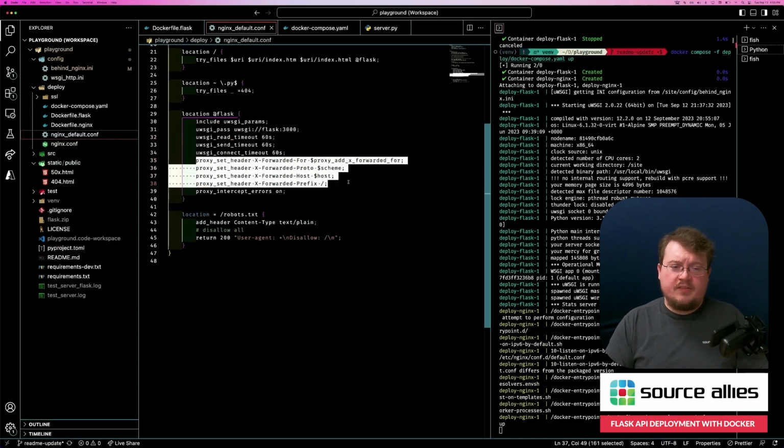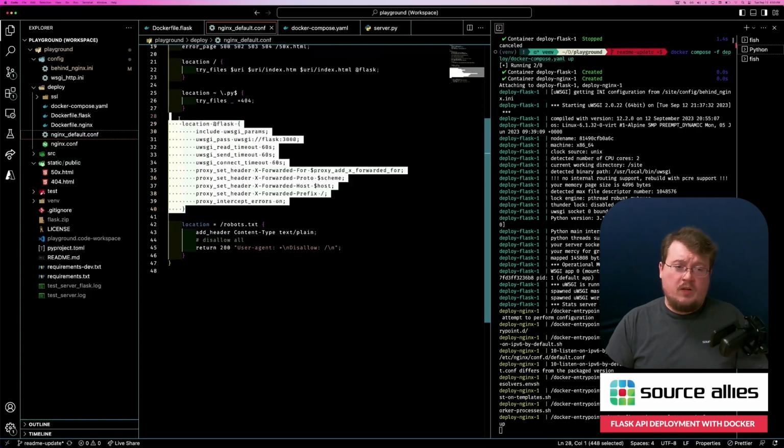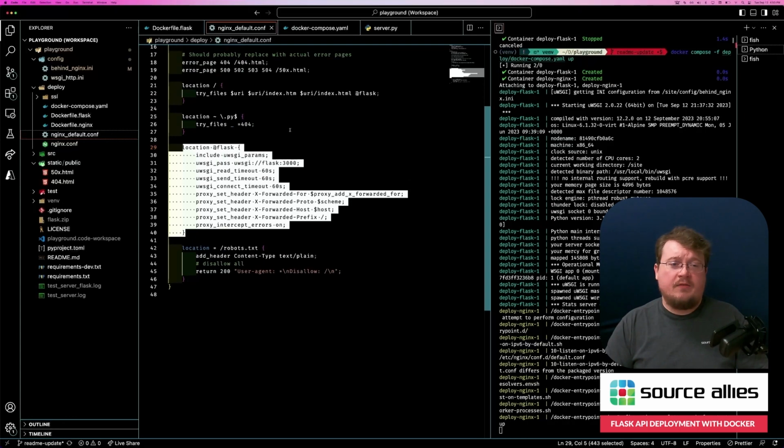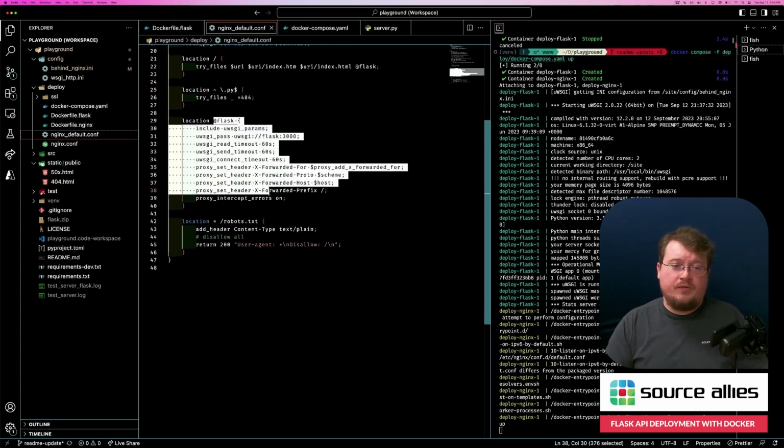And then we set a bunch of proxy headers, and really that's it. This will pass through any API calls that are not of the form / and they don't have .py. It will pass all of those to Flask for you.